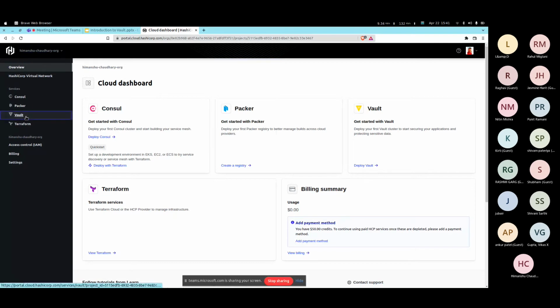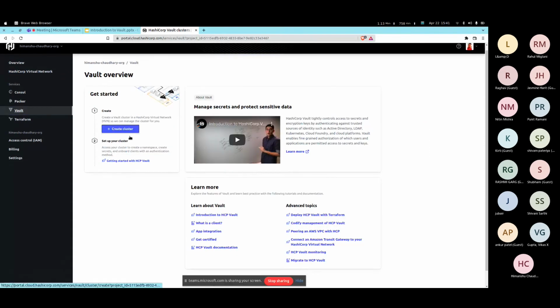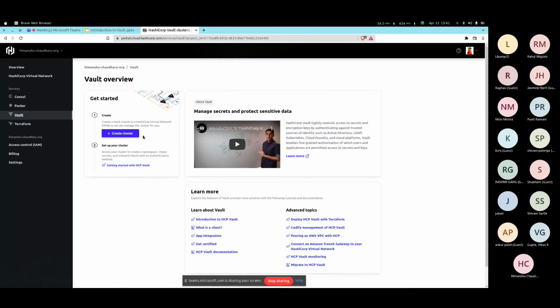Then you can simply initialize your Vault by just clicking on create cluster, and then you are good to go. Then it will provide you a URL and the credentials, the root credentials for your cluster, and it's very easy to start.